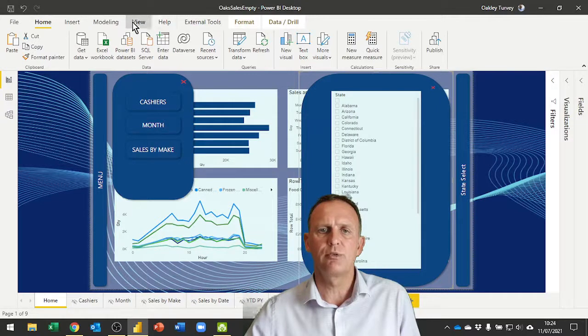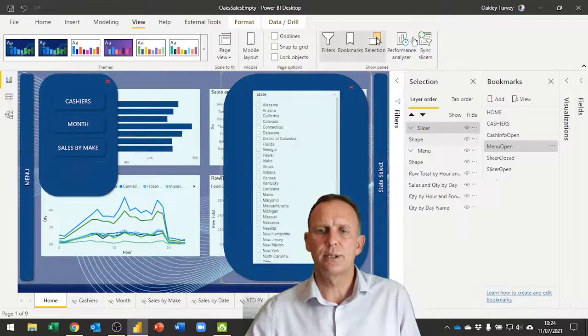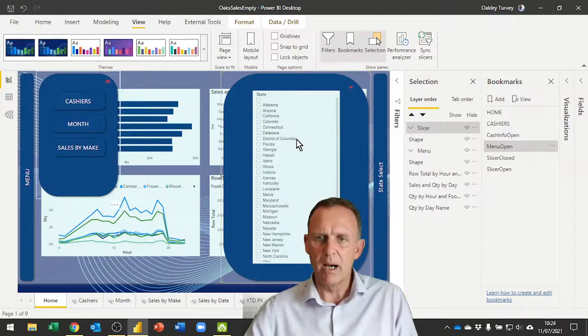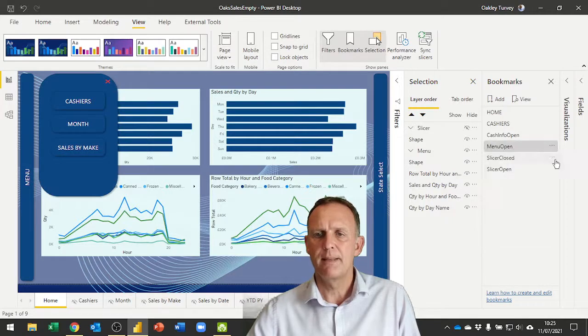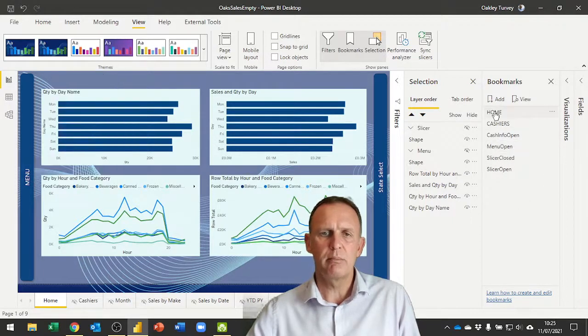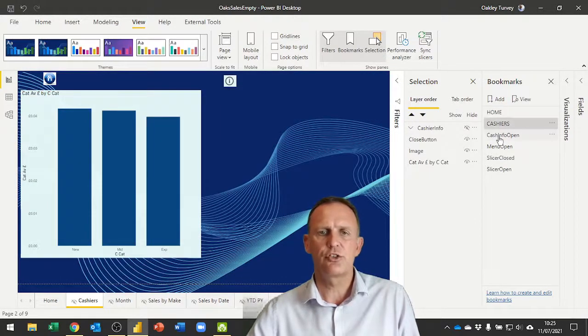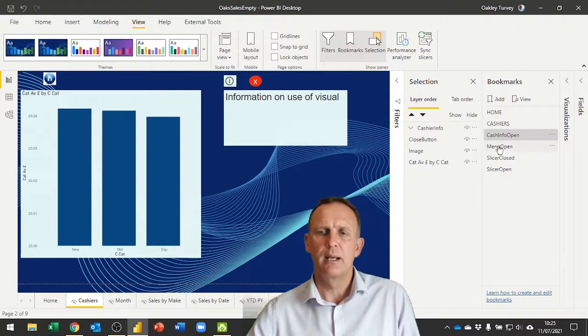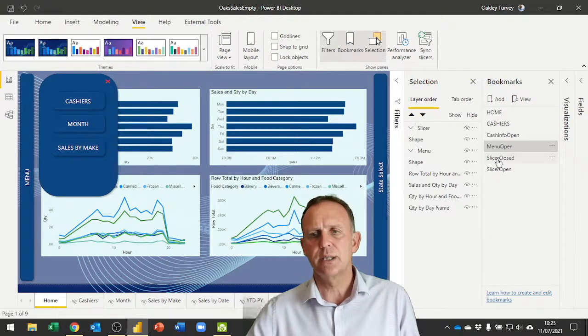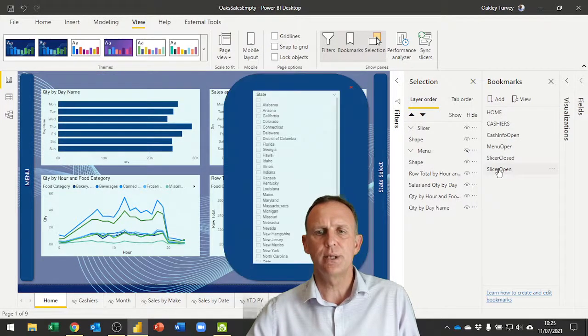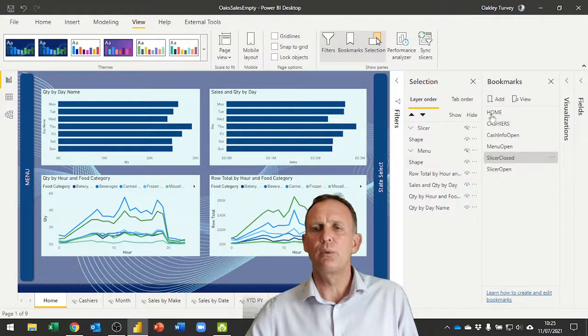So if I go into my view, bookmarks, let's turn the selection pane on as well. My menu open position, I want it not to have the slicer setting open. So now I can go back and update my menu open. Let's go through these. So let's go to my home page. That's fine. Let's go to cashier's page. That's fine. Cashier info open. Again, that's fine. Let's go back to my menu open, which is on my home page. That's the menu open. Slicer closed. Slicer open. They're all now working fine.